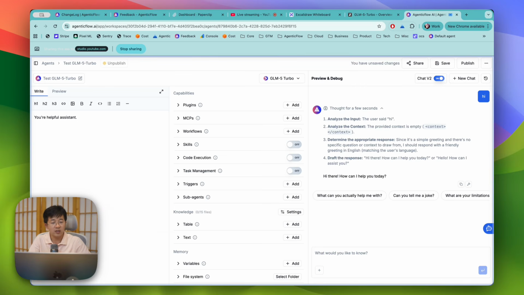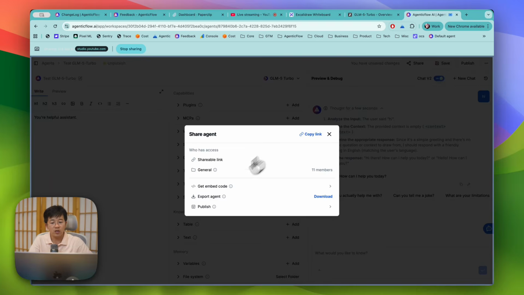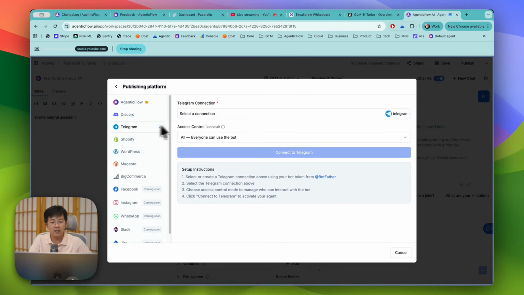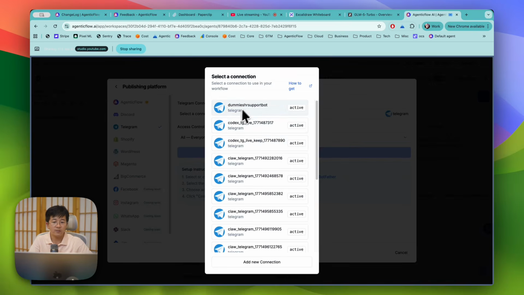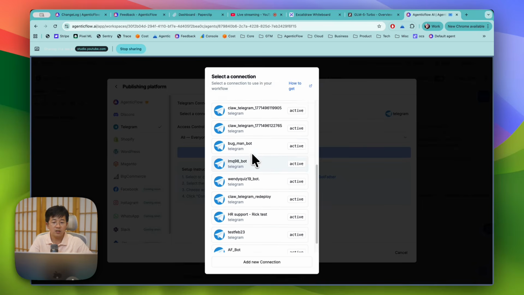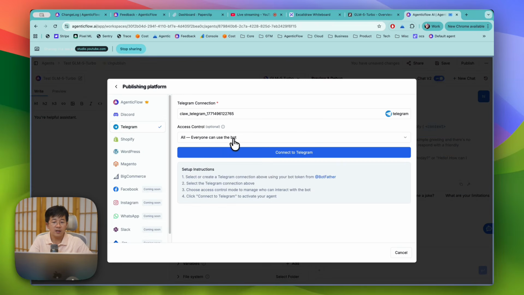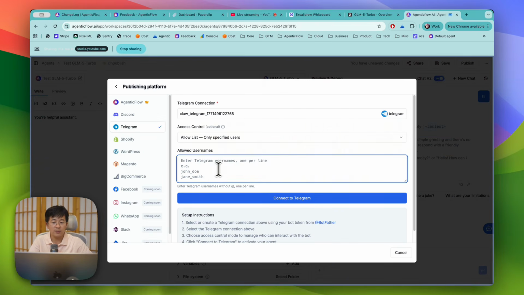And I think that is something that's good as well, because you can actually mimic the OpenCloud behavior by creating an agent here and also click to share and publish that to Telegram and set up your Telegram connection. For example, I have my Telegram connection in here, and then maybe allow list only, give some ID in here, and just click connect to Telegram. So it means you can have a similar to OpenCloud agent, but powered by AgenticFlow and using all of the current existing capability that you're already familiar with AgenticFlow, but with totally new model.